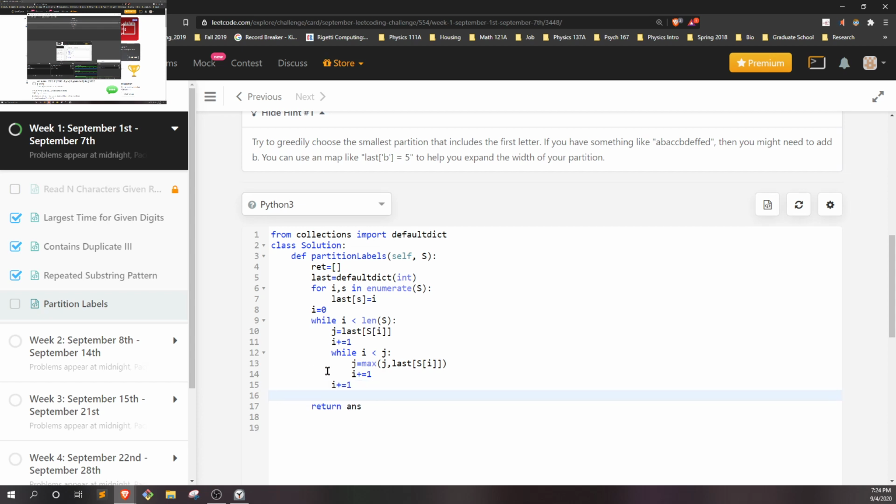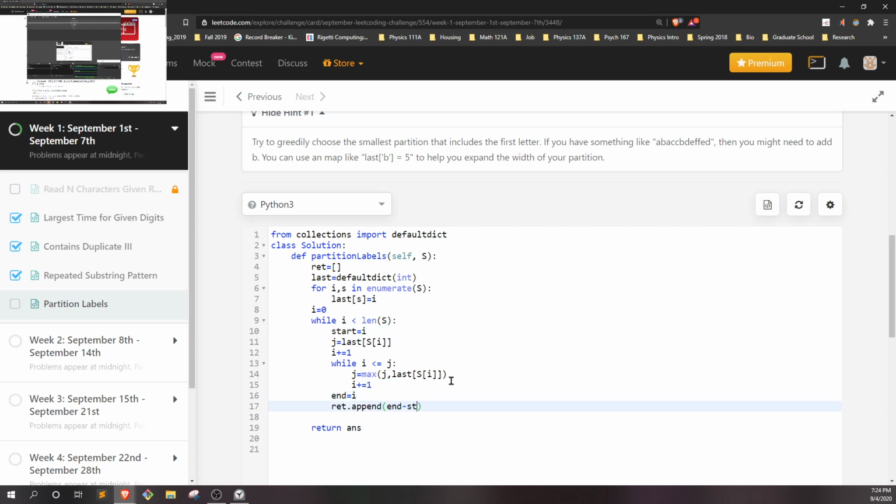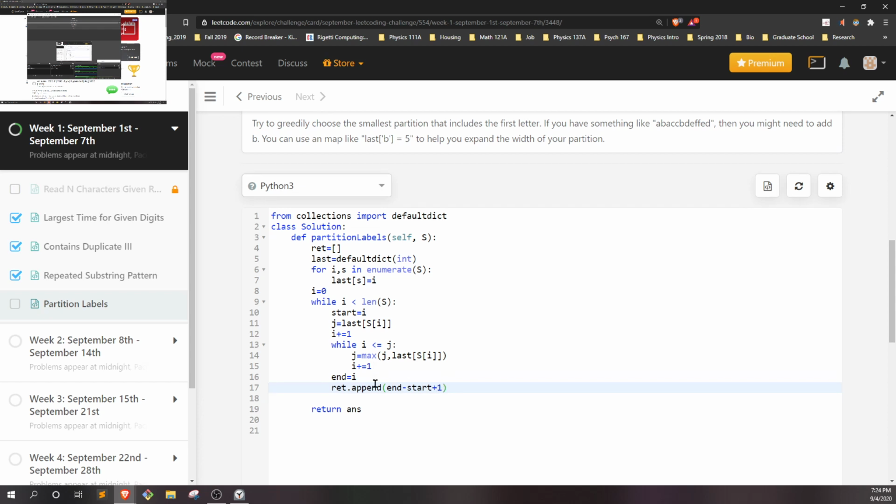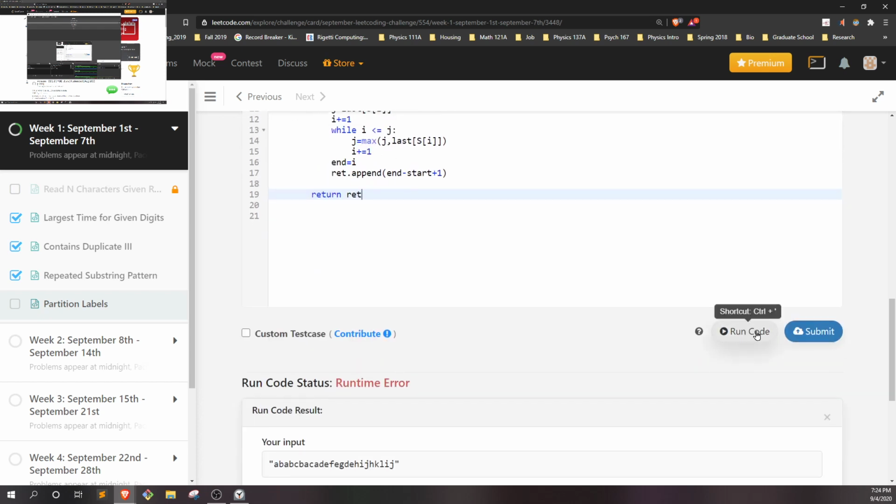So, in reality, I could just do this. I could just say equal to that way. I don't need that. That's stupid. Okay, so then I'll just say ret dot append. I need to keep the start value, which would be the I that we start with, and then the end value would be that one. So then I'll just append n minus start. I think that works. Plus one probably. And then return ret.